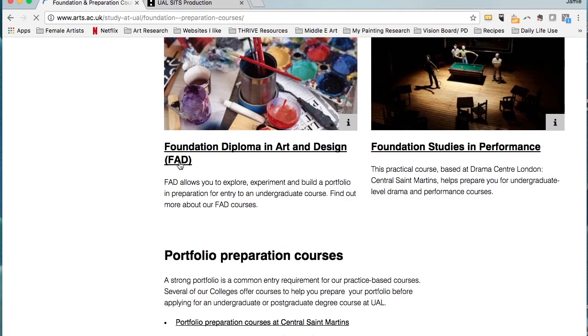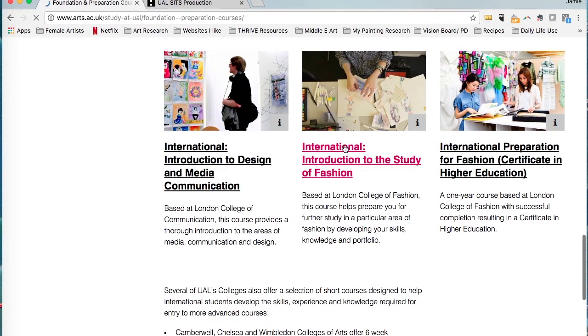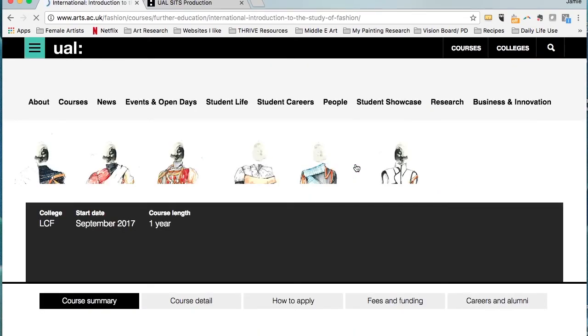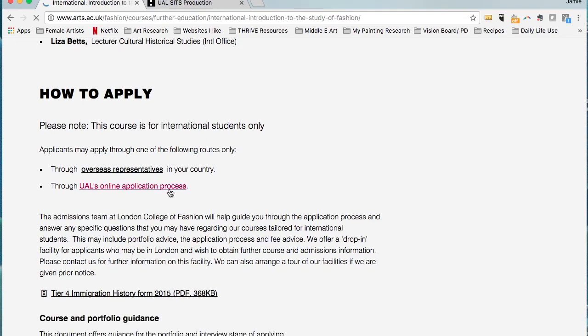If I'm applying to Central St. Martin's or Camberwell for fine art, I might be clicking the Foundation Diploma in Art and Design. Or if I'm going for fashion, I might be choosing the International Introduction to Study of Fashion. So we'll just do that for now as an example. So I click on that, and that will bring me to the how to apply. I'll click that. And then I'll click this UAL's online application.